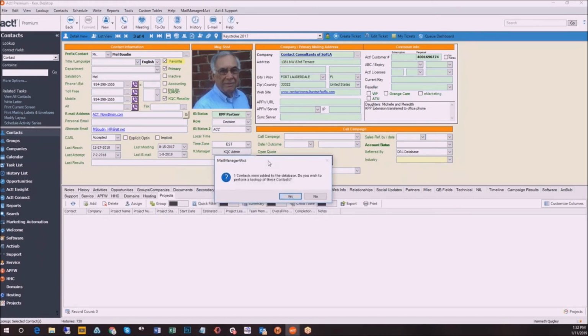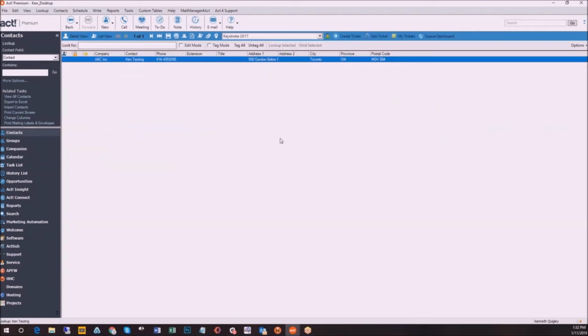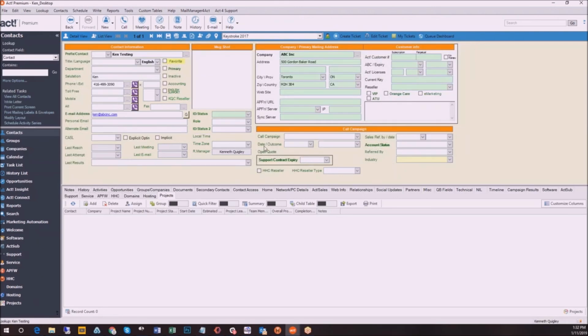Now you get this little message saying 1 contact was added to the database. Do you wish to perform a lookup of these contacts? So now you're not only able to download the information, you're able to review who was added to your database and do a quick lookup. Very, very easy management. If it's part of a campaign, you put this in a newsletter, click here to sign up. This becomes really useful to not just easily harvest information and get it into your database, but to actually see what was added.